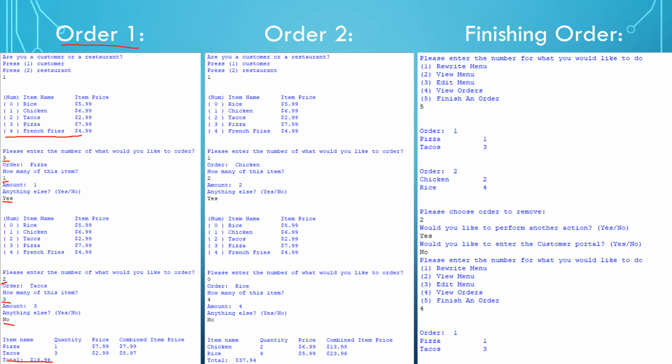Then the program moves on to order number 2, where they also get the menu and they decide to order 2 chickens. They then decide to order something else and get shown the menu again to order 4 rice. They then also get shown their total.